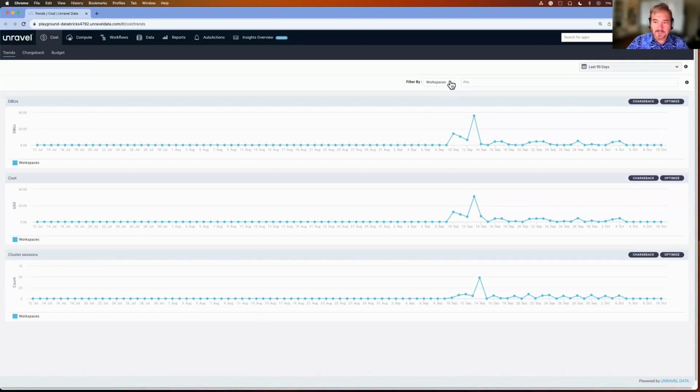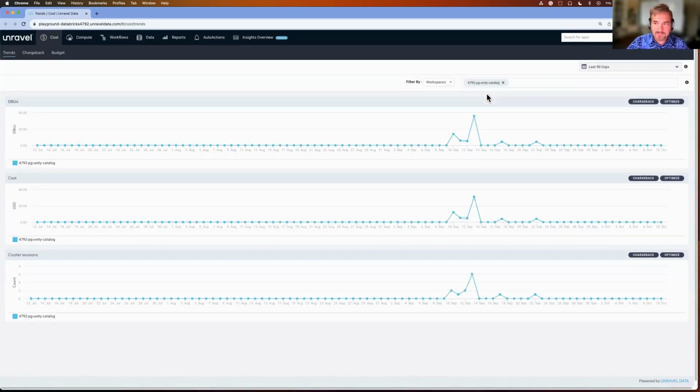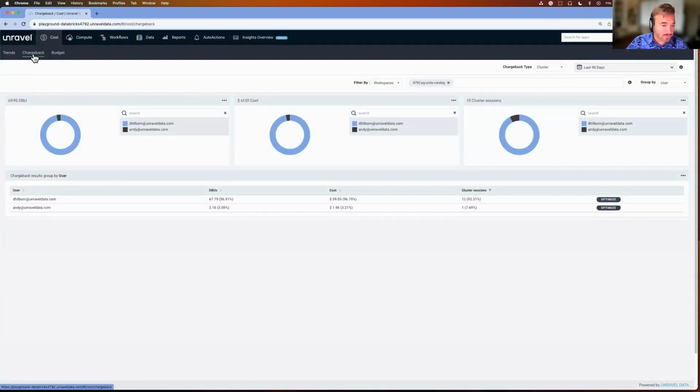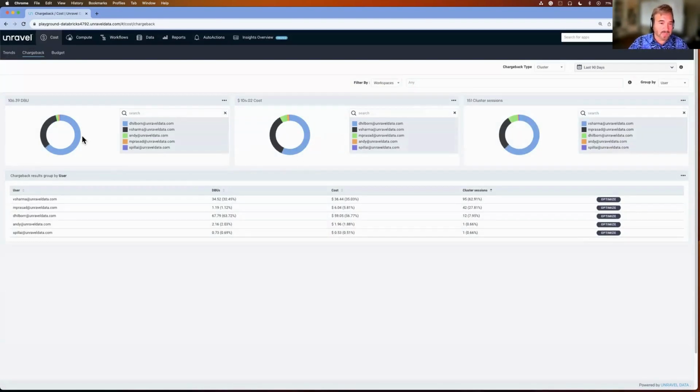And so you'll see that I can look at cost by a given workspace. I also can look at it based on a range of data focusing in on particular days. But I also have the ability to look at cost other ways. I can look at cost from a chargeback perspective, where perhaps I'm looking at the users of the system, not just the workspaces. And I can see who's using the system the most.